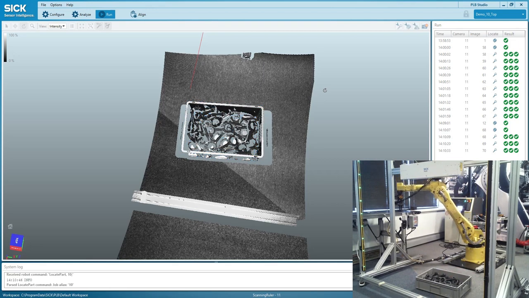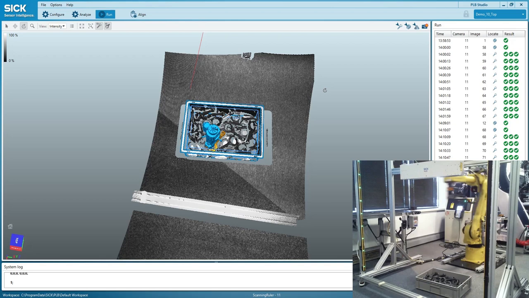In addition, we are actually running two jobs here. The second job's running in the background, but the part is set up on its side instead of flat.